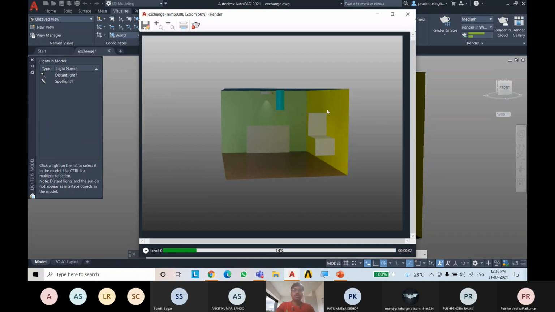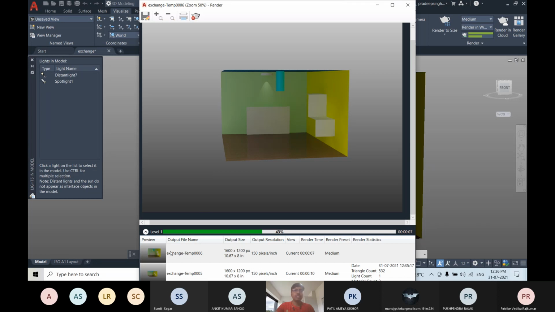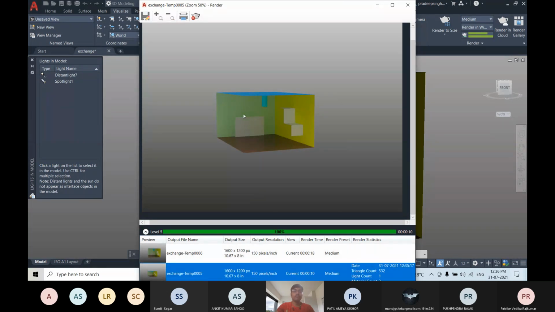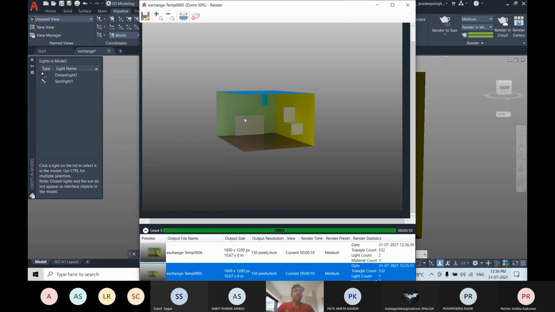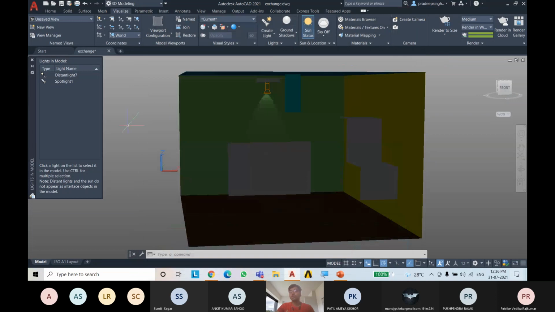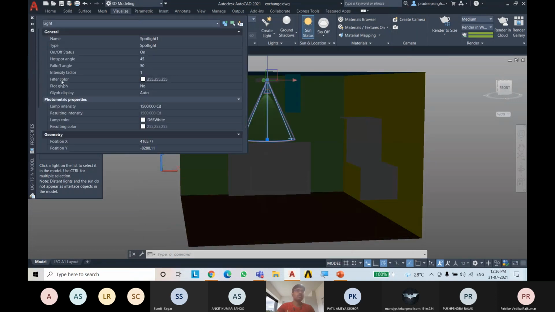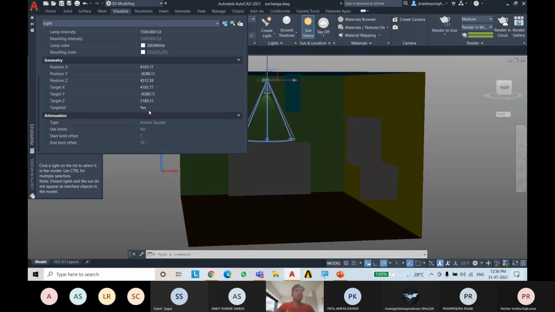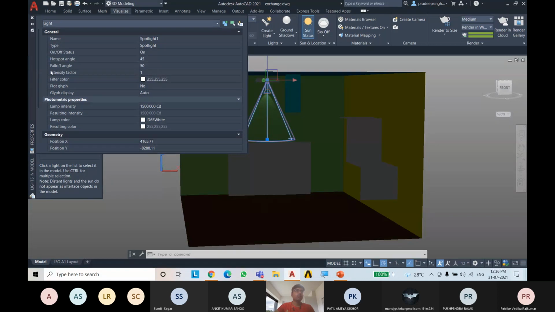You can see the changes, like you can see that some circle or spotlight effect has come there because of the spotlight. In the previous phase, we were not using this spotlight. Now we are having this spotlight. So I will turn this off. Now, if you just click there, you can change all the properties.